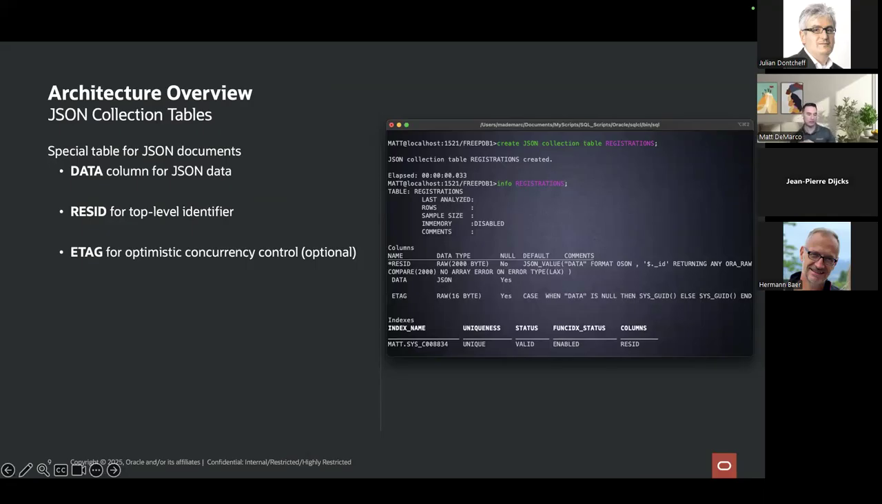JSON collection tables are just a special type of table. You basically just invoke create JSON collection table and you give it a name. And what you'll see here is that this will actually create three columns for this table. The first column is the data column. This data column is going to contain your JSON data.